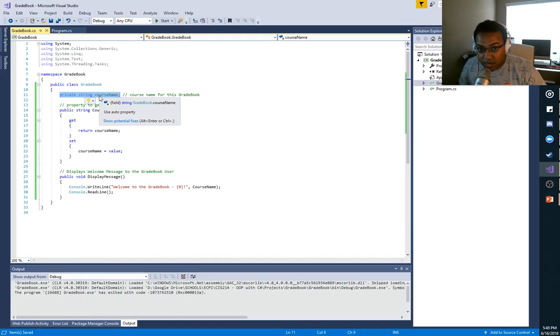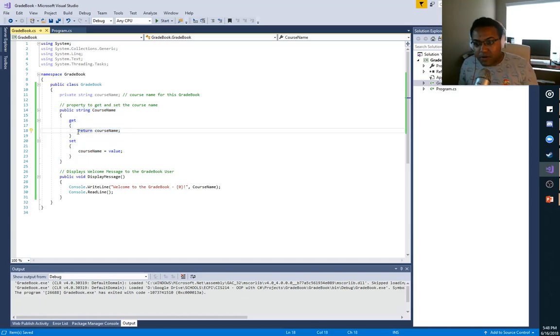Remember when I talked about the car? You don't reach into the engine to make it go forward. You press the pedal. So what this property really is, it's the pedal. We're pressing it to get the value, and pressing the brake to set the value, or vice versa, however you want to look at it. So to get the course name variable, I'm saying whenever the property is called, I want you to return the variable course name.